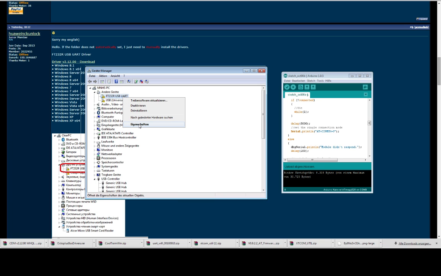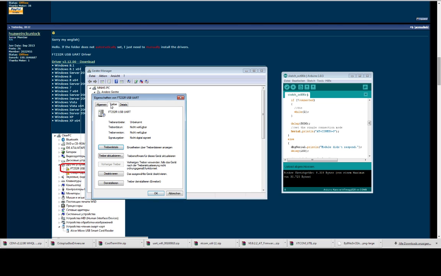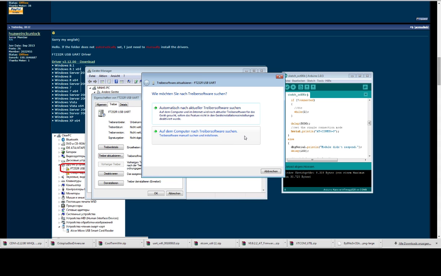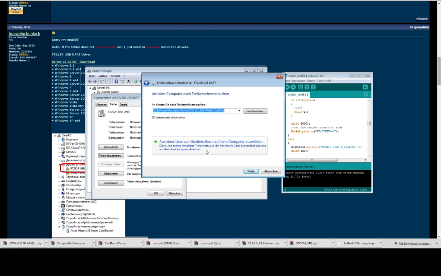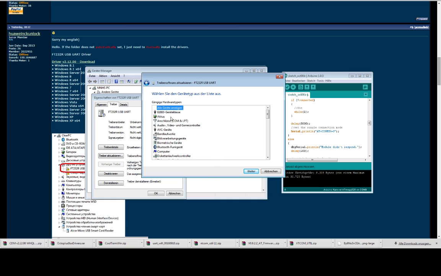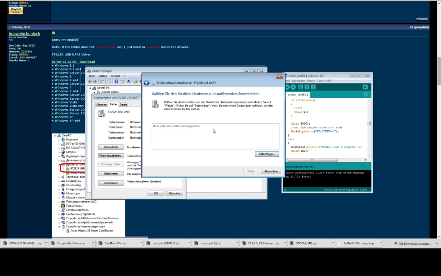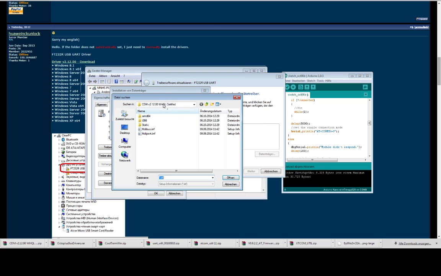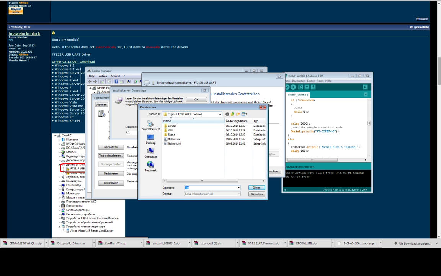Say right click, preferences, and then say driver, and say driver update. Here we say we want to look on our computer and we want to choose from a list. Now we say yes, we want to see all units, yes, and here we can say on what disk we have to look up. We can say this and this. Okay, and now we have this folder.